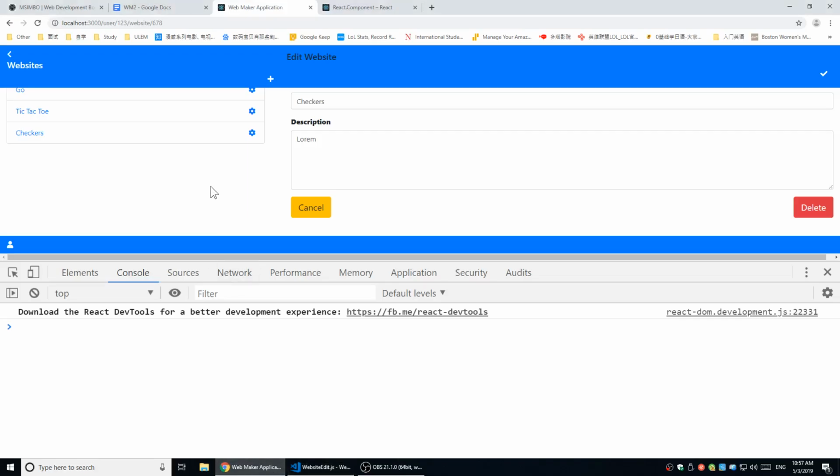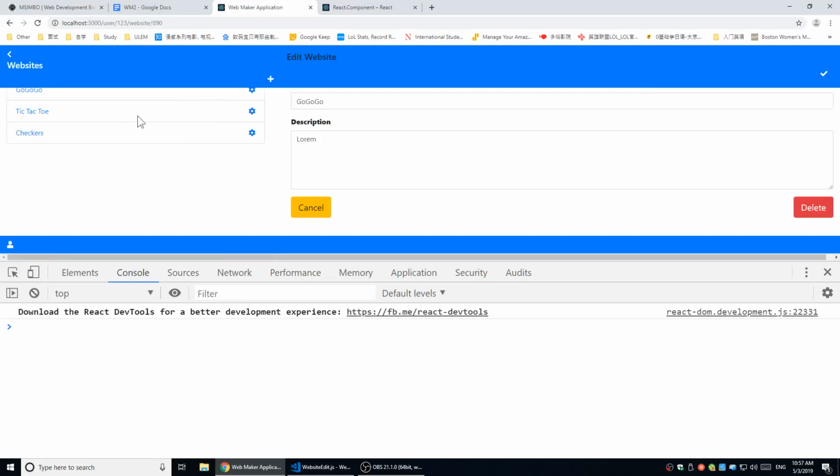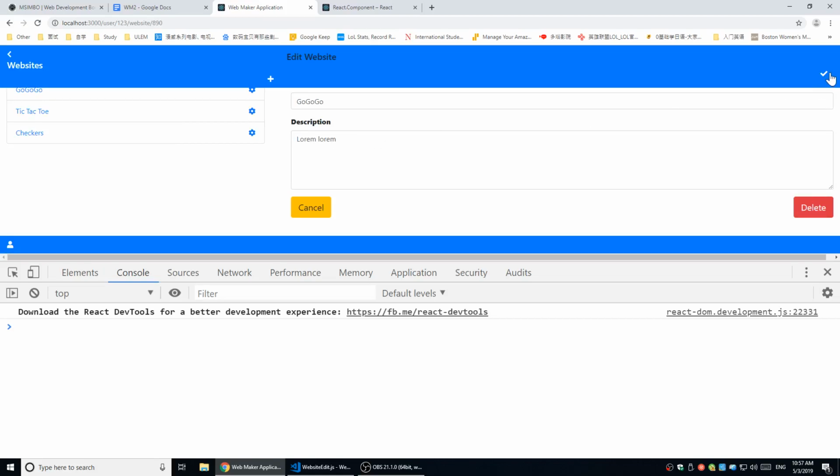Let's try it. So check this one is go. Change go to go. Okay. Here, change it to go. All right, it works. Change the description. I can change to lorem. And when I come back, it just changes. All right, so it actually works.